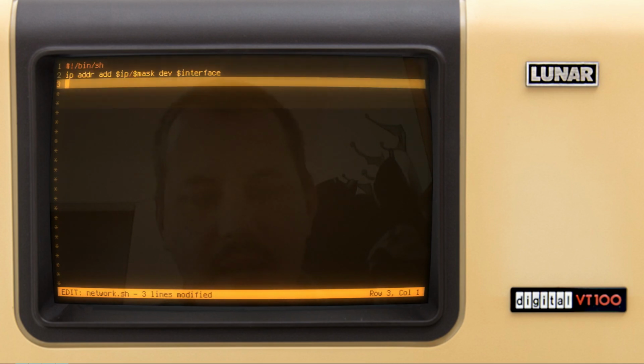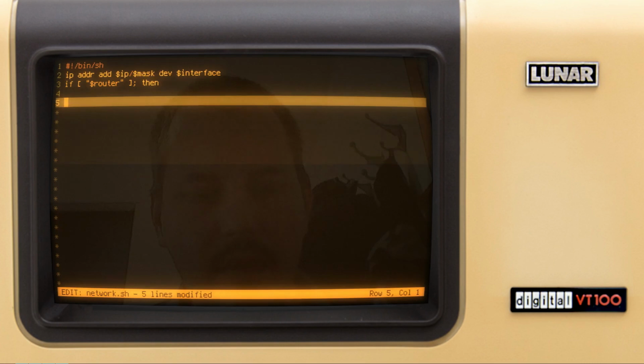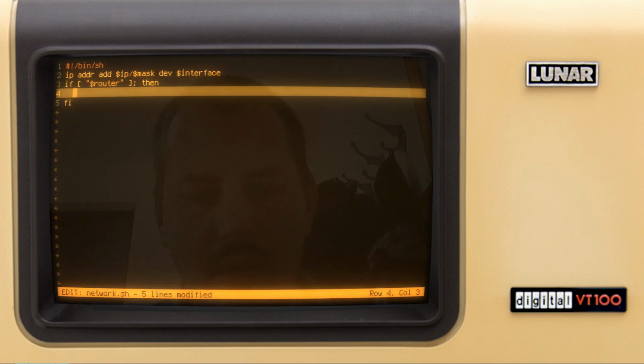And also, I want to say that if we have the variable router being set, in this case, we just do the following. In this case, we just do ip route add default, okay? And want to do this via this router, okay? And using the dev $interface, right? And that's it.